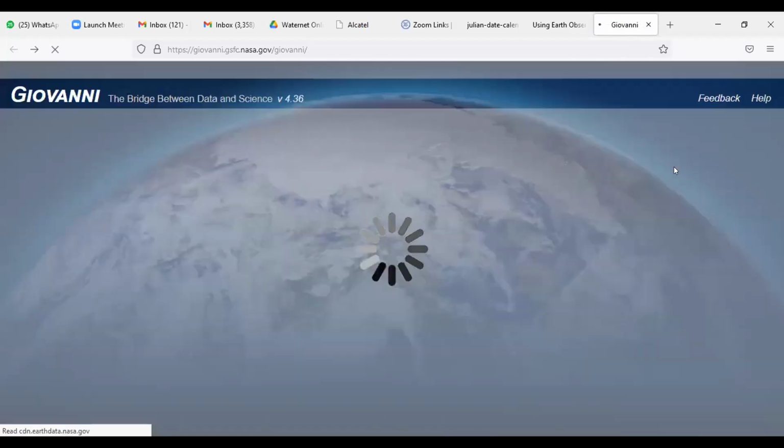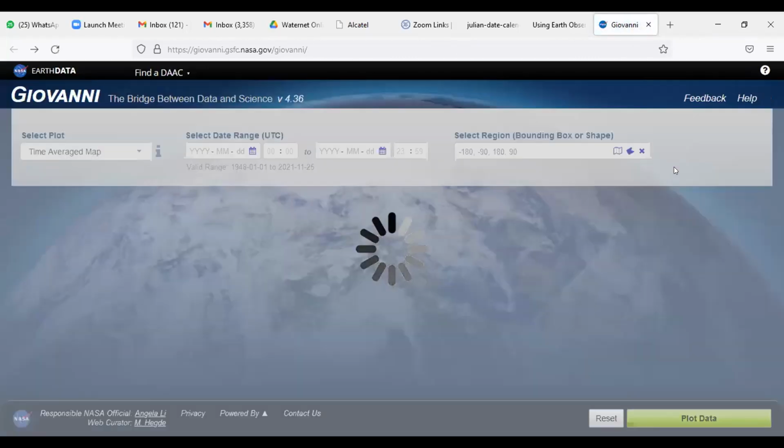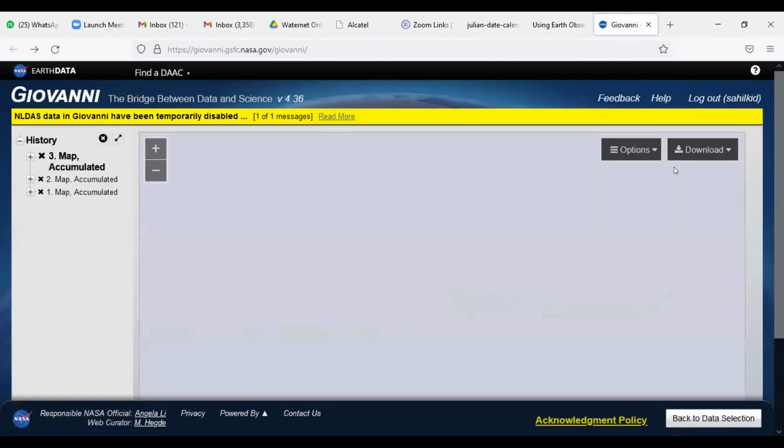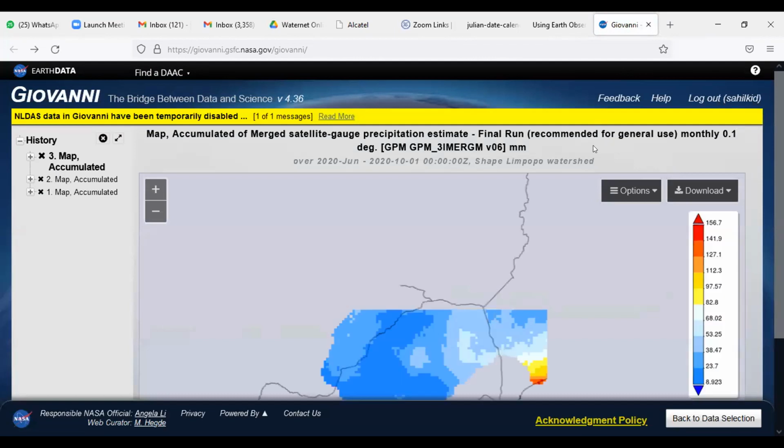Okay, so I will continue. The moment you click download and select GeoTIFF, it will give you an option to save your file. So just save your file with a short name and you are good to go.